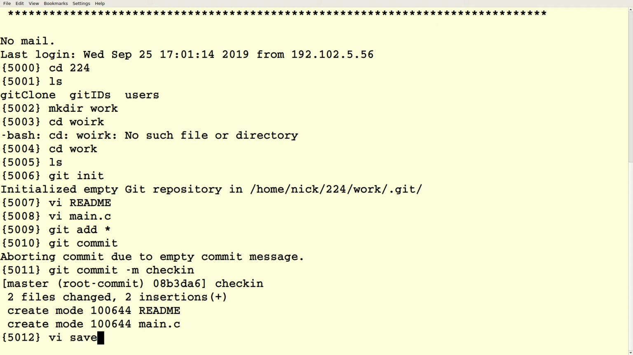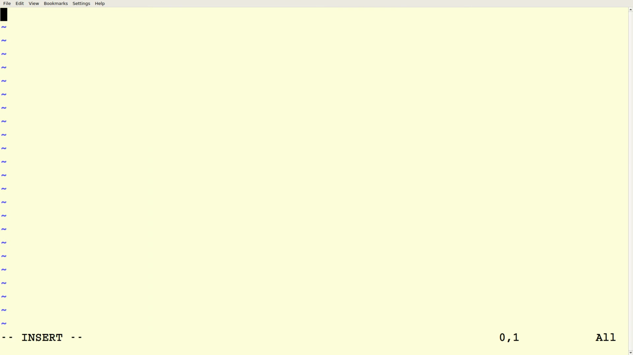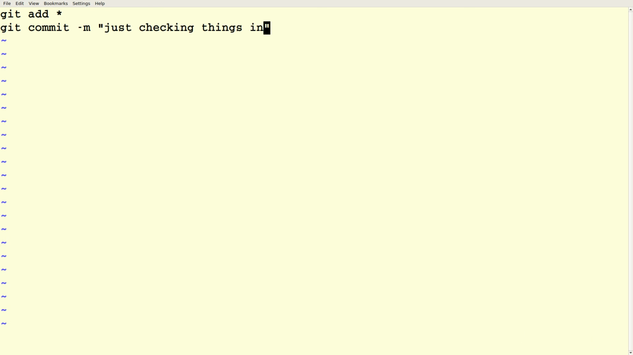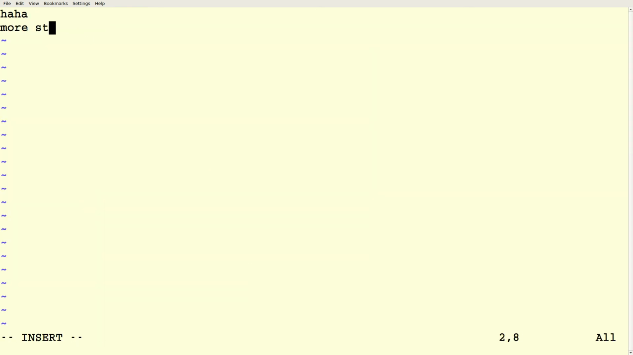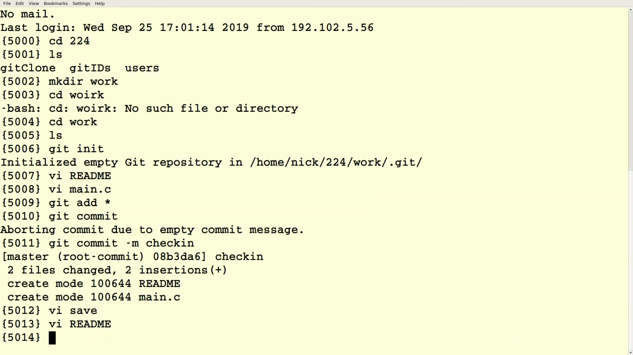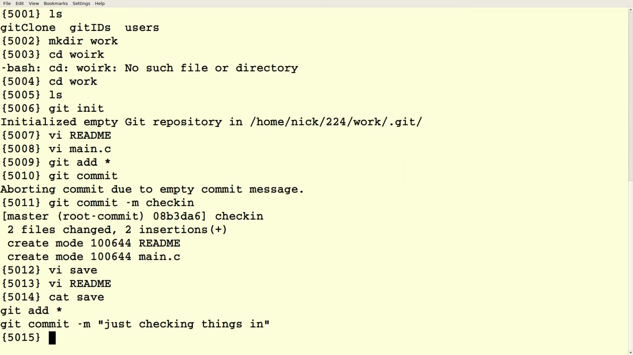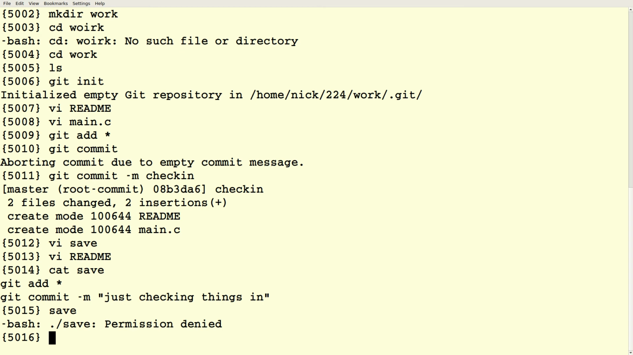So I'm just going to make a file called save, and I'm going to say git add star, git commit -m, just checking things in. So I make some changes to my README, and I'd like to execute these two commands. I've got these two commands in a file called save. Theoretically, all I have to do is type the name of that file, and it should execute these. There's a few details we have to take care of. If I try to say save, it will tell me permission denied.